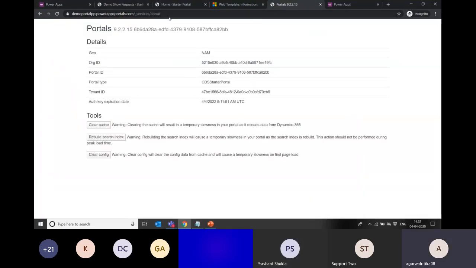For doing that, you have to go here only, and you have three different options: clear cache, clear config, and rebuild search index. Each of these has individual importance. But if you are just concerned about clearing out your changes and showing the recent data, go with clear cache. It will be a temporary slowness, but the application will be displaying the most current version of data. Cool. Thank you so much. No problem.